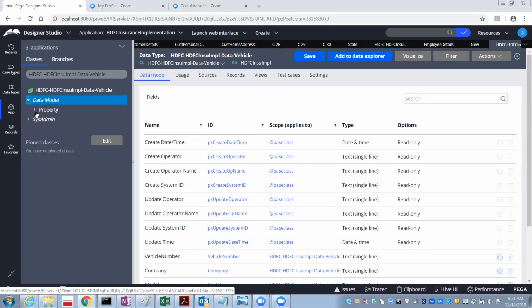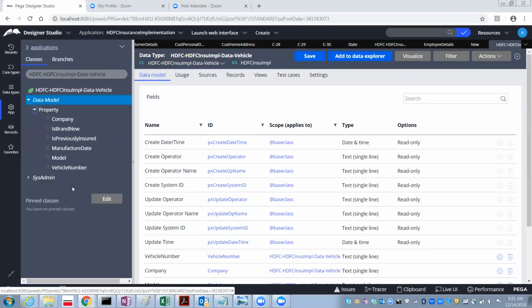Under the data model, under the property, see all the properties which I have created. Likewise, I have created one vehicle class here. Now, if you want to see all the vehicle class properties, we are able to see.